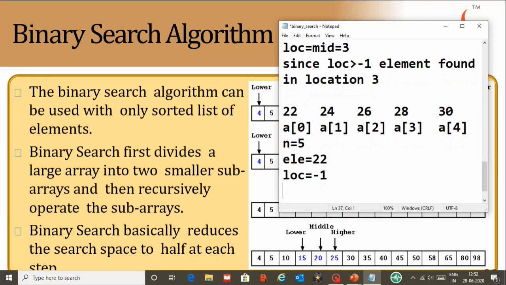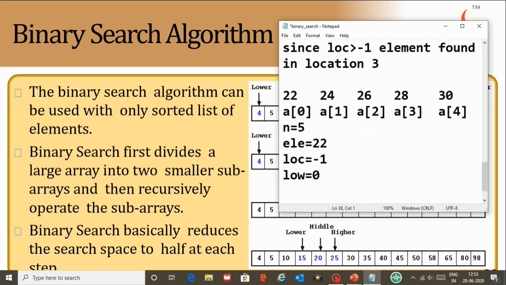Fine. After that, what is the low value? Low is nothing but the index value of the first element in the list to begin with, that is 0. What is high? High is nothing but the index value of the last element in the list. The last element is 30. So what is the index value of it? Index value of it is 4.